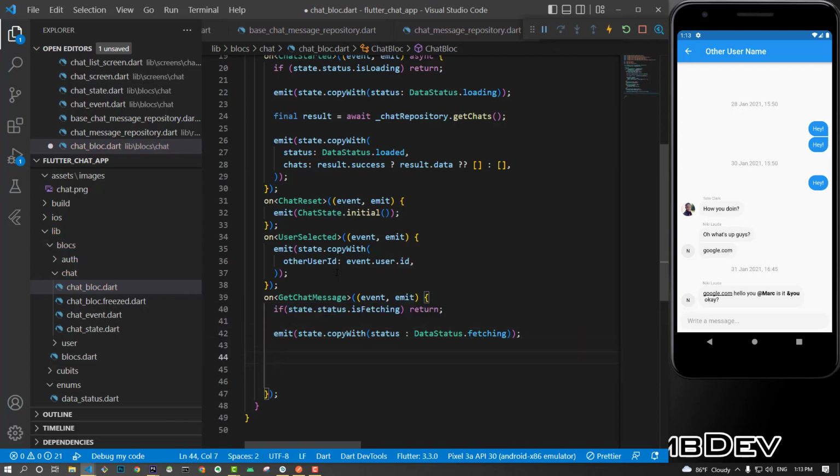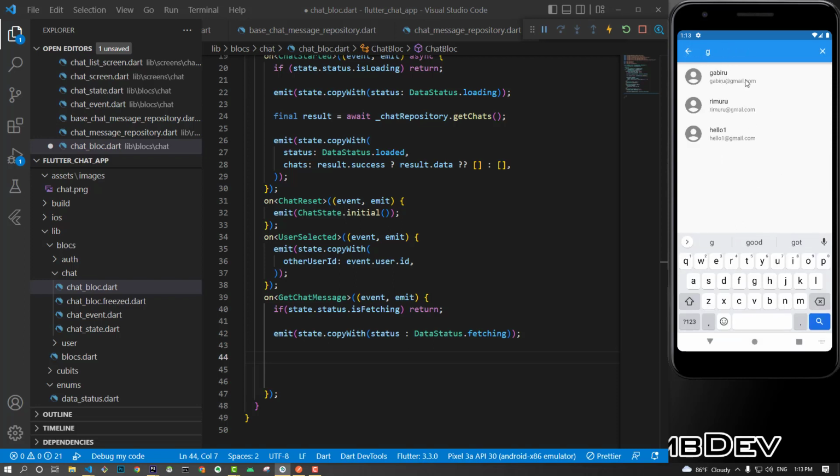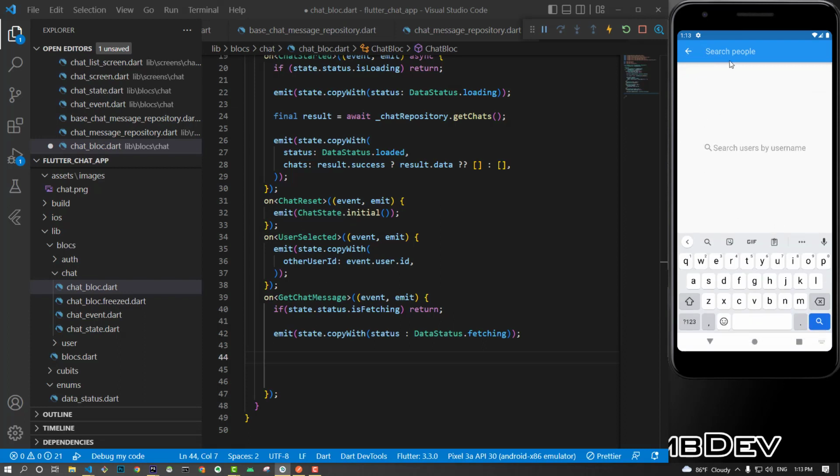In case this chat message event is fired after the user visits the user screen, we need to create a chat first, since we don't have a selected chat yet, and then we get the chat message.